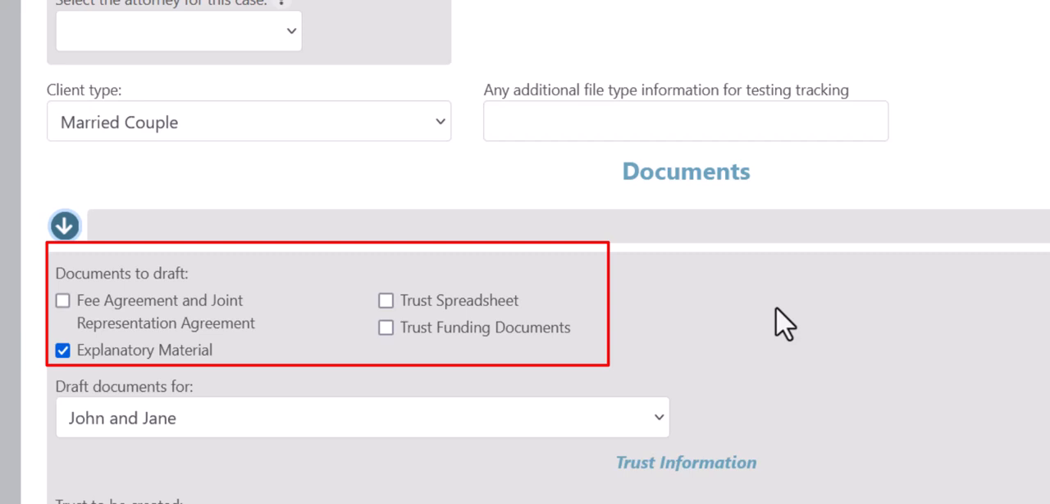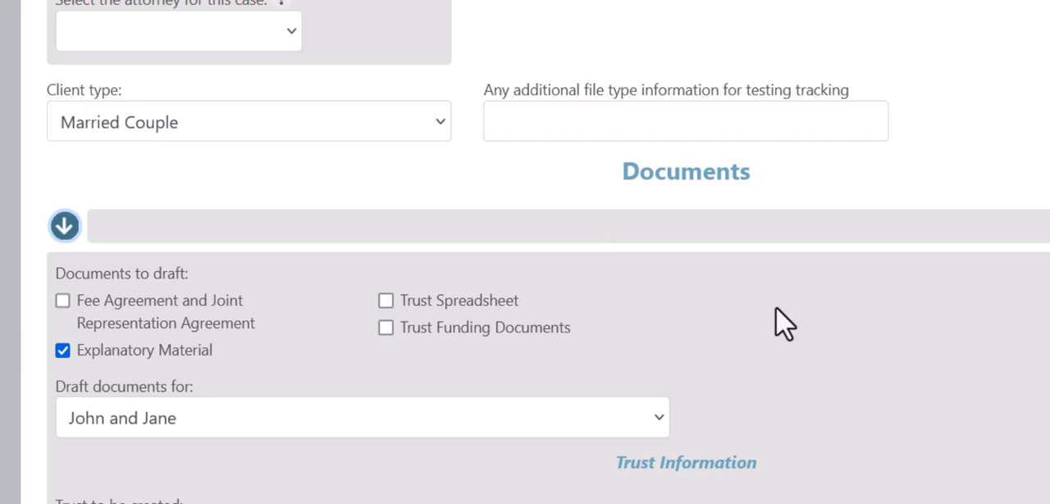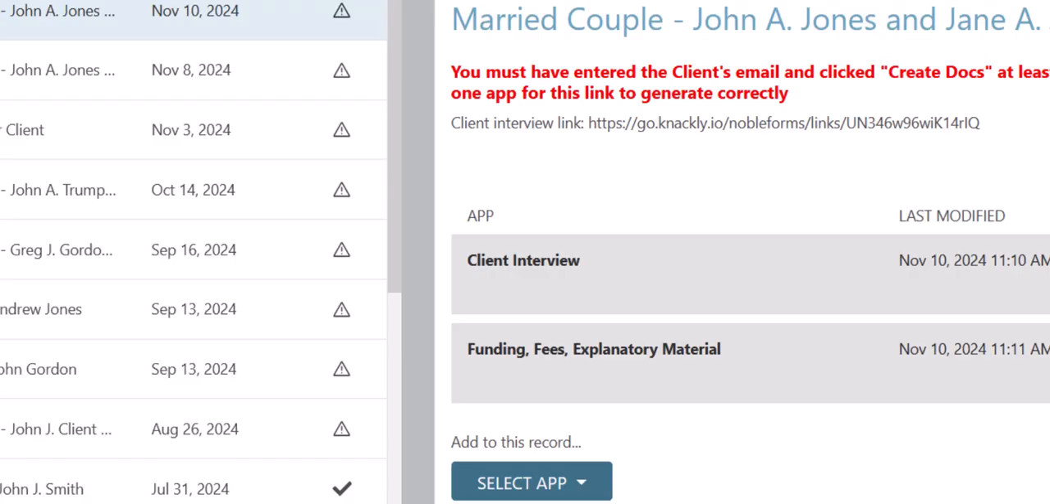And again, just to review, if you did create documents, you would get the questions that are asked to actually run that template. We're going to talk about the trust spreadsheet and trust funding documents later. So let's click Finish Later to get back to the home screen. But you see, we haven't seen any template to do the trust.